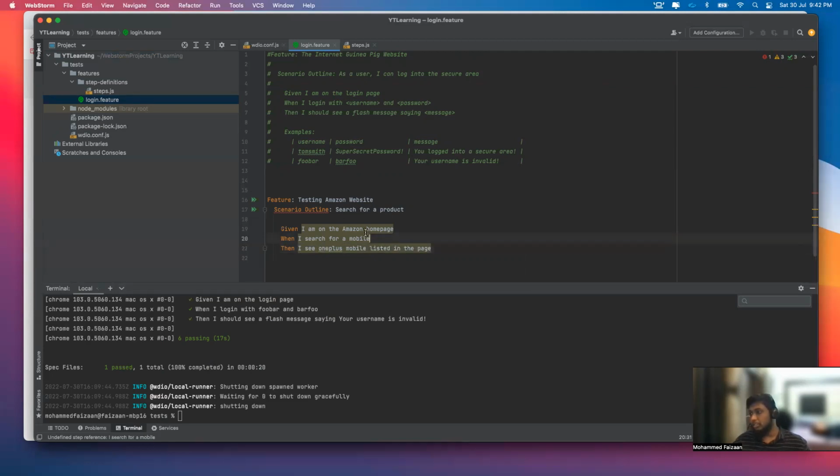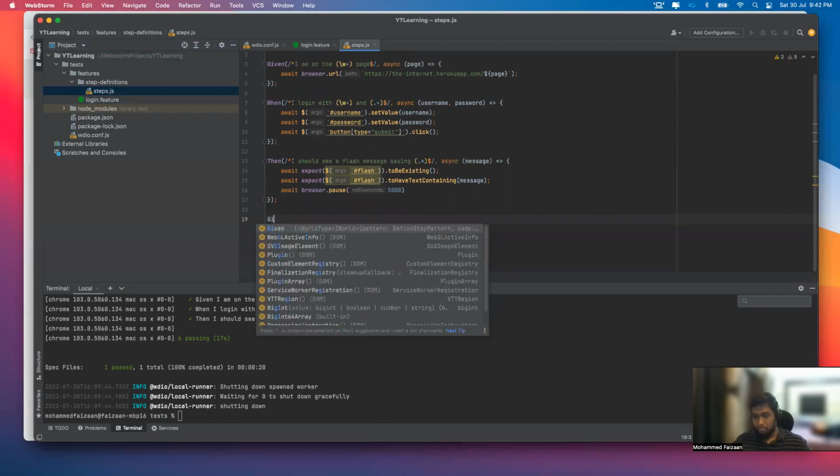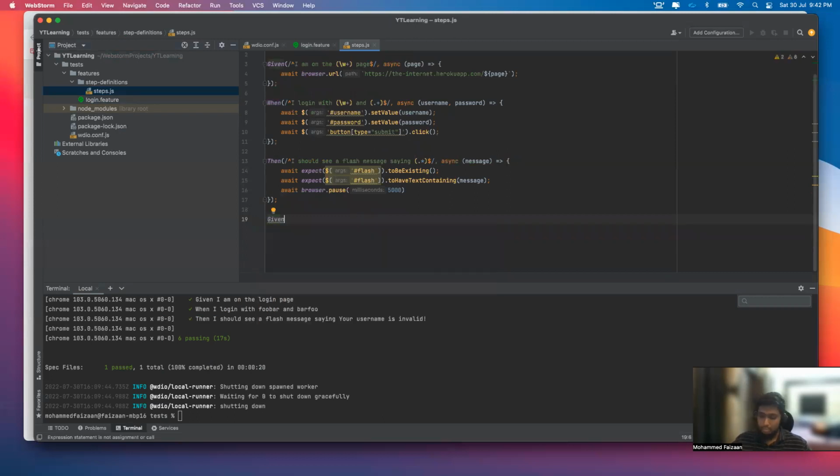If you see now, if I go and click over here, it says undefined step. Now I need to define the implementation for this particular file. I'm copying this, and then I'm going to the step definitions file here. These are predefined things, just let them be there. Now I'm writing my own implementation for our test step: I am on the Amazon homepage.